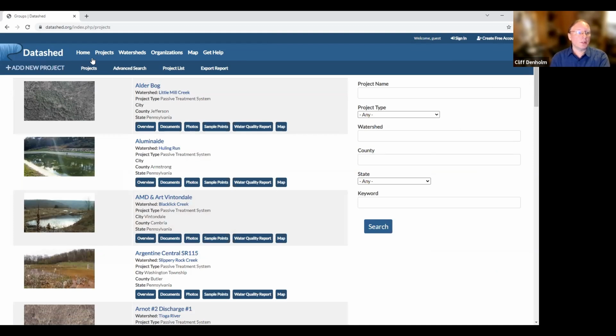And so you'll see that when you come into the projects page, there's now a sub menu down here. And if you were logged in, you could actually create a new project from here. The sub menu is called projects, which is the page that it opens to, which contains this search engine over here. And then there's advanced search, project list, and export report.